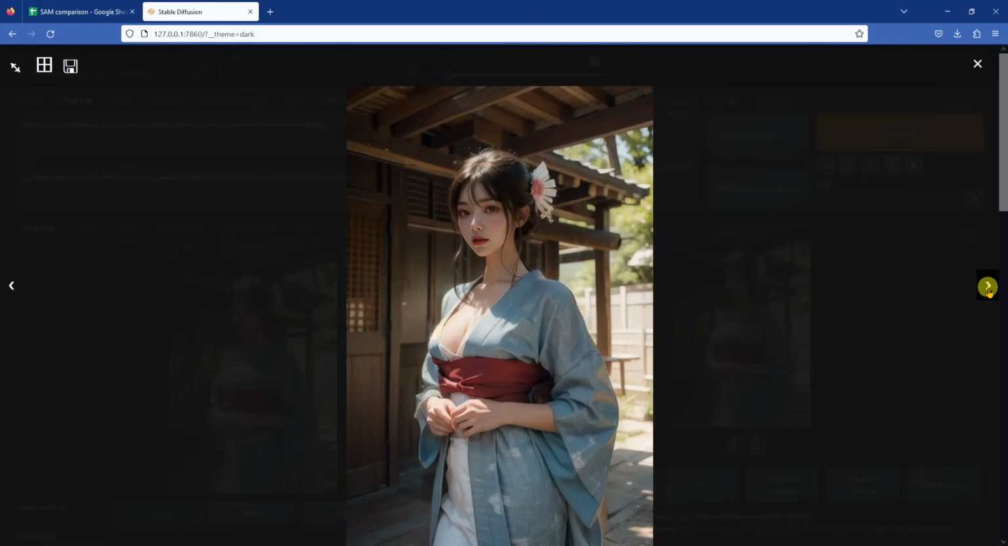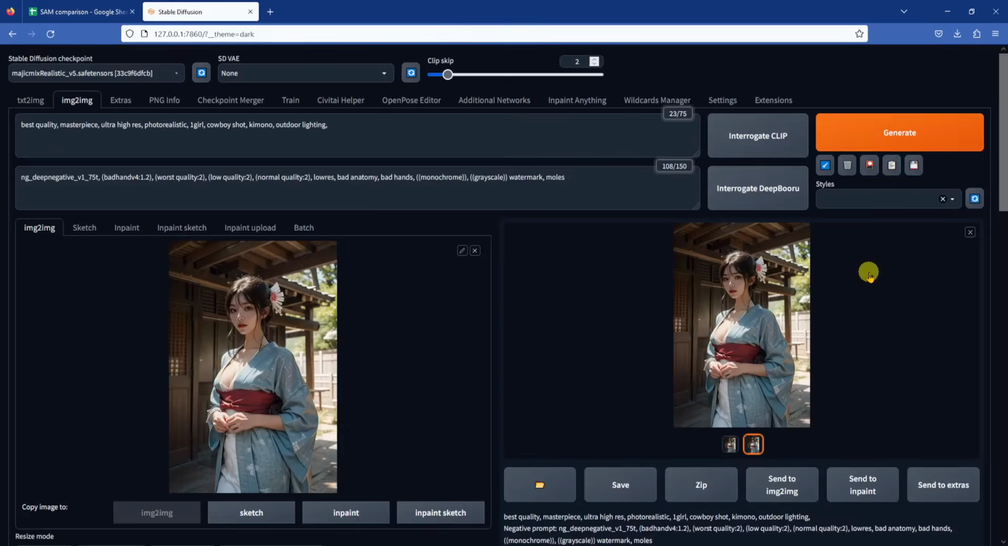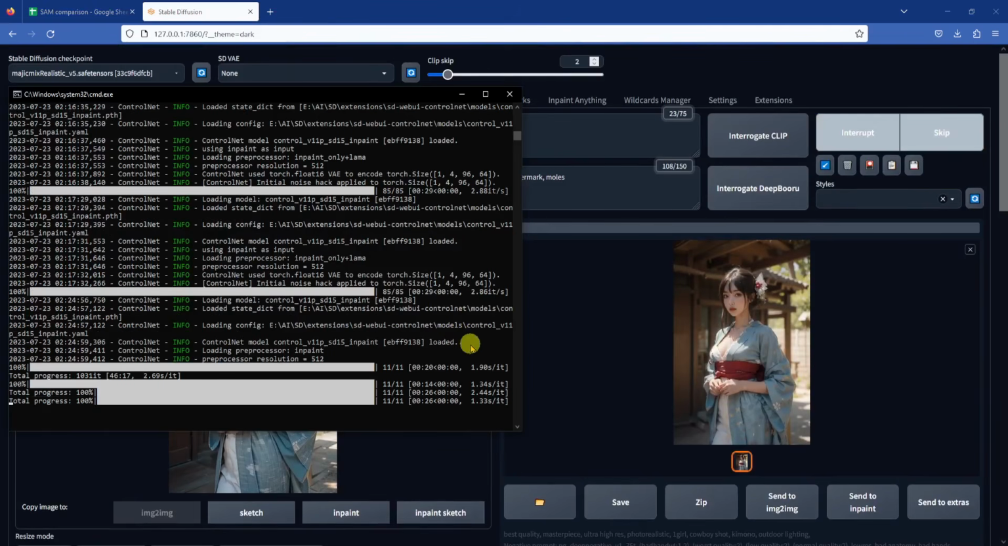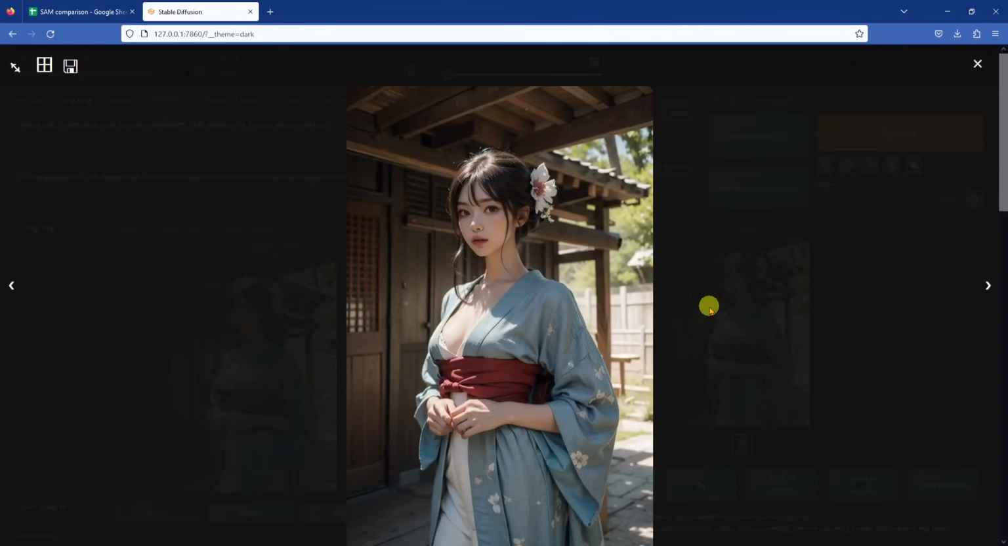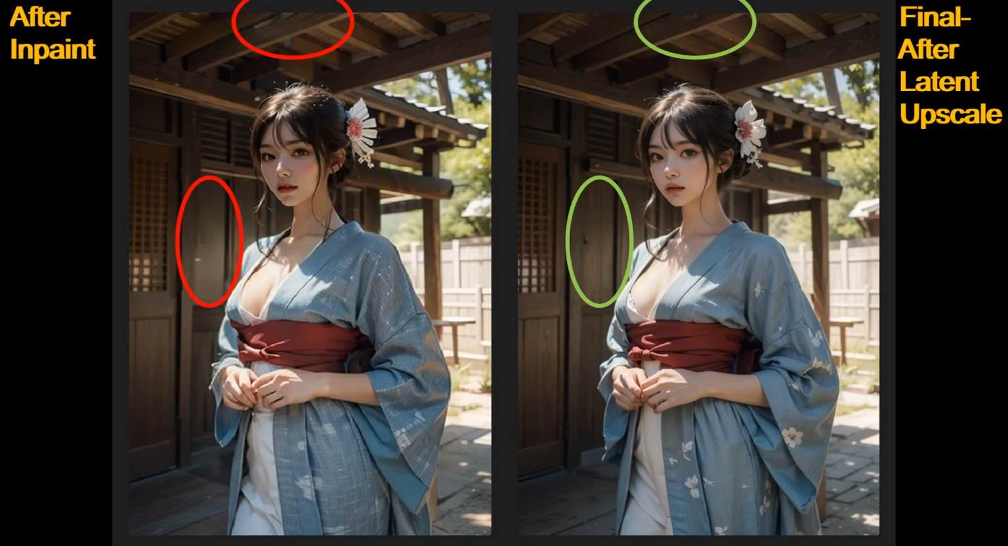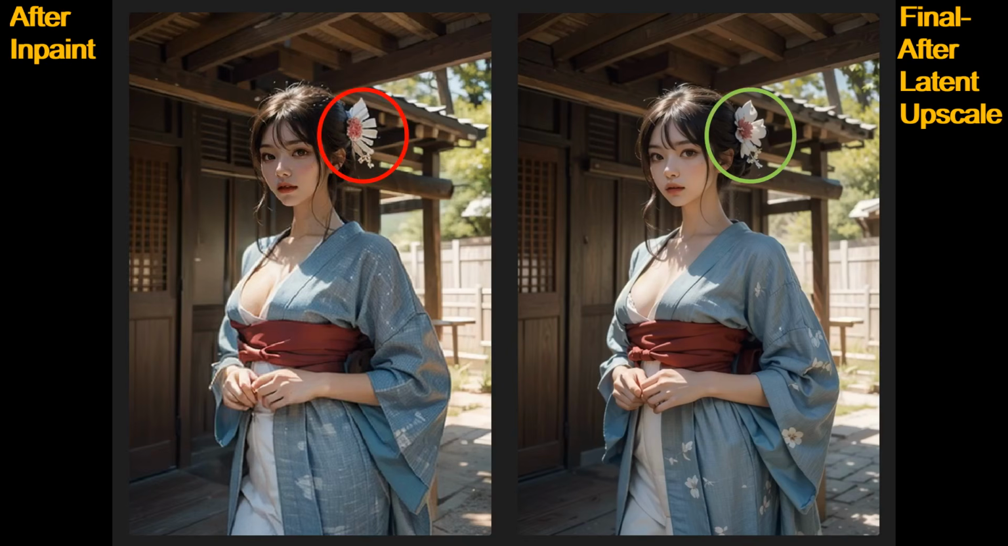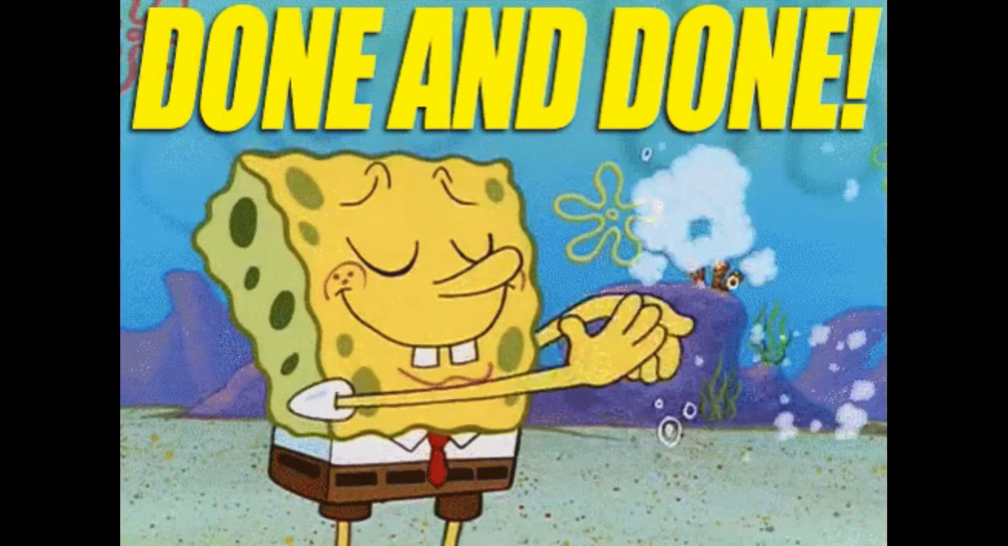Here I forgot to change the resize mode, which caused the image to become blurry. So I changed the resize mode to just resize and generated it again. I think the final image came out really good. We see that the things that we removed from the background blended in very well. The flower on her hair looks a lot more rounded and natural, and her kimono has become more detailed, and you can easily see the small flowers and patterns on it. So our job is done here.